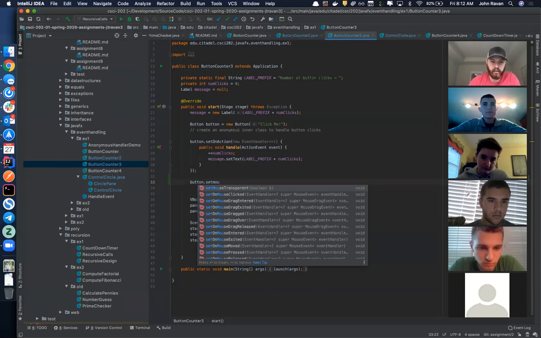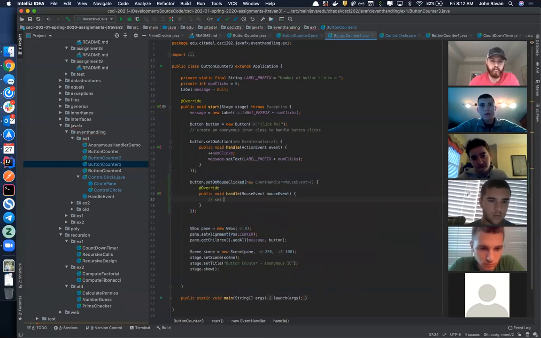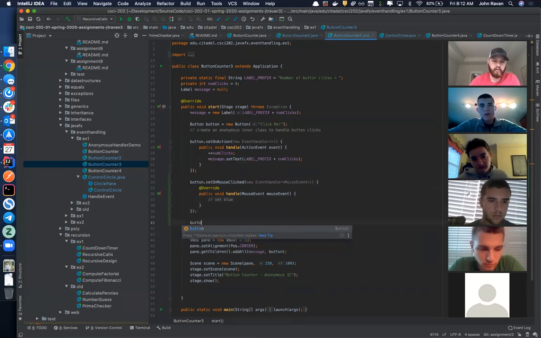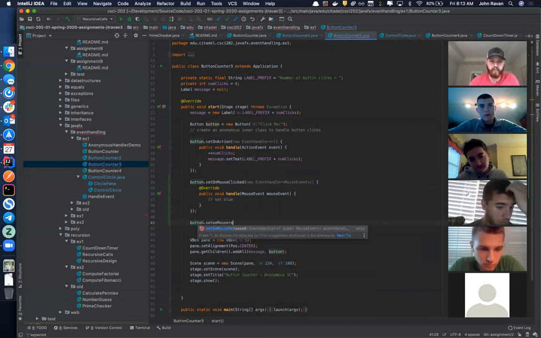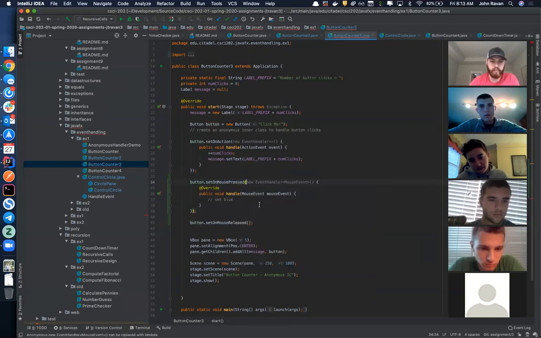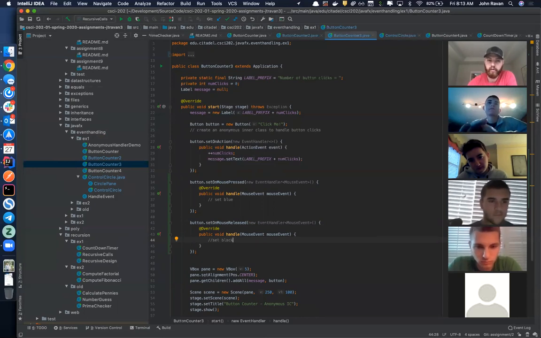So you're actually going to do something like set mouse clicked, new event handler. Here you'll set blue, and then you're also going to do something like set on mouse released. Oh, sorry, it's not mouse clicked, it's setOnMousePressed. There you go. So you're going to have two event handlers for assignment 7. So it won't be setOnAction. OnAction would be a full click.